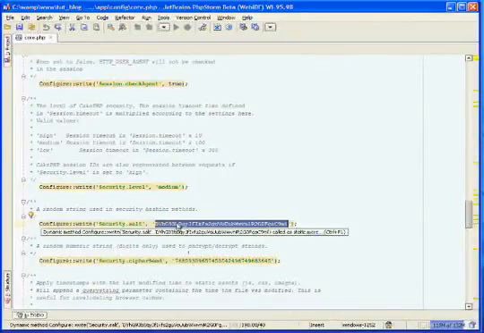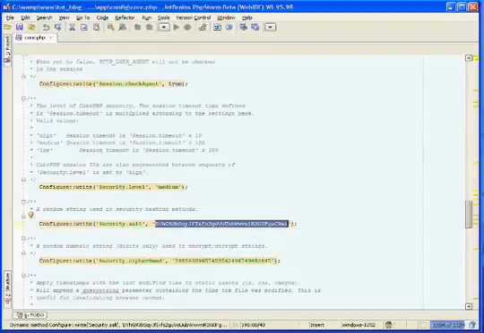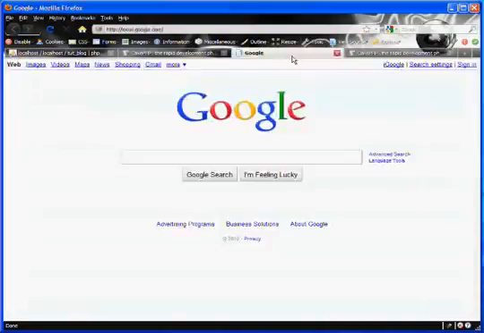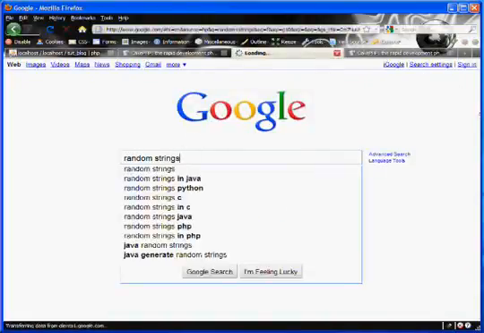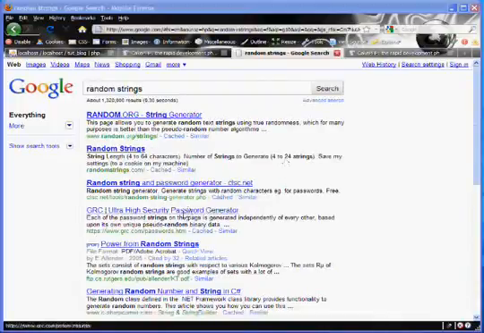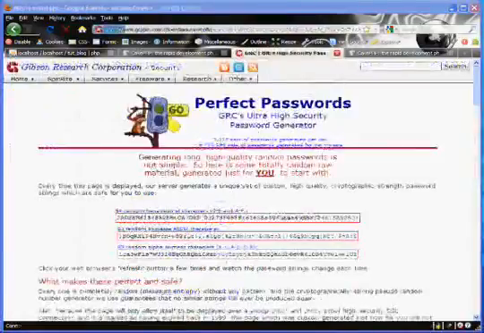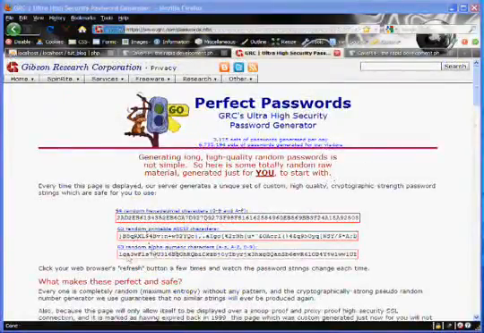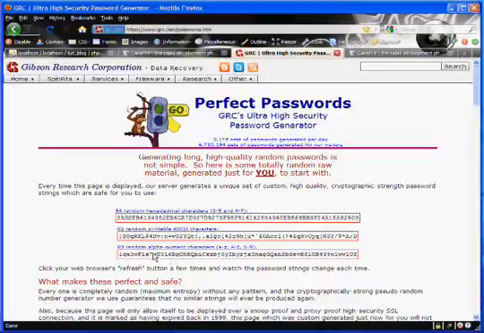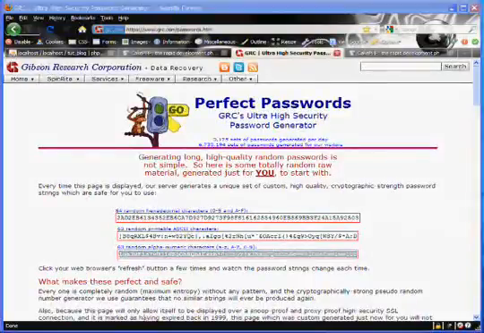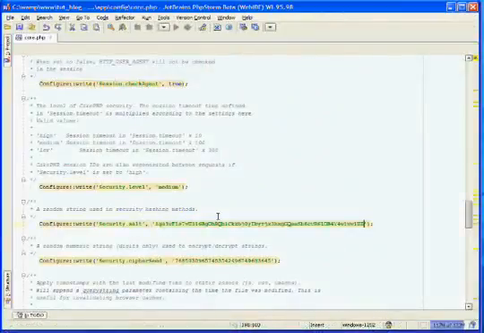What I like to do to get the random alphanumeric strings for the security salt is just go to Google, type in random strings, and you'll see a website here called GRC Ultra High Security Password Generator. Click on that, and this page will load a random alphanumeric string for you, so you can just copy that whole thing, go back to your text editor and paste it in.